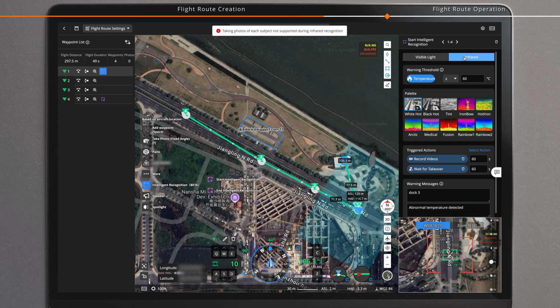Click on Infrared. Set the temperature warning threshold. Temperature range can be set from -20 degrees Celsius to 550 degrees Celsius. Recommended temperature range is -20 degrees Celsius to 150 degrees Celsius.